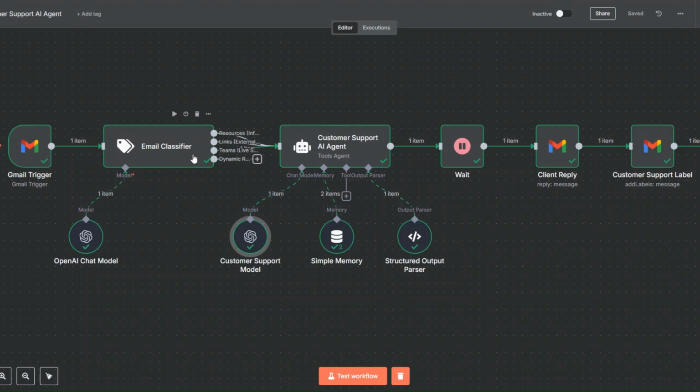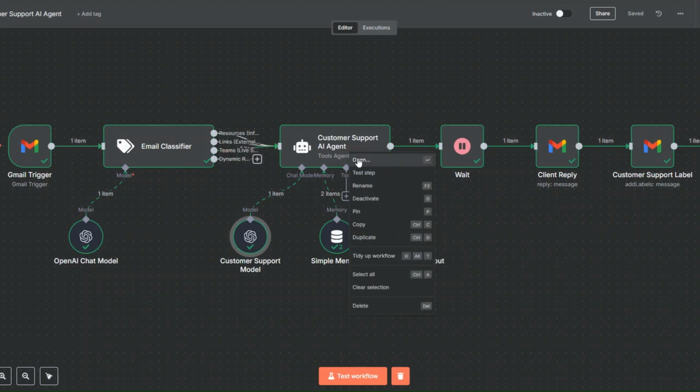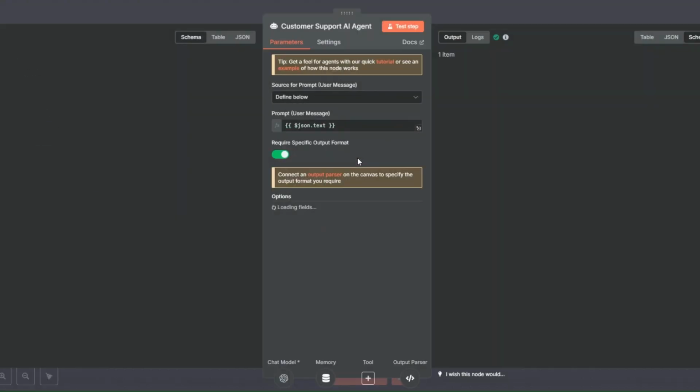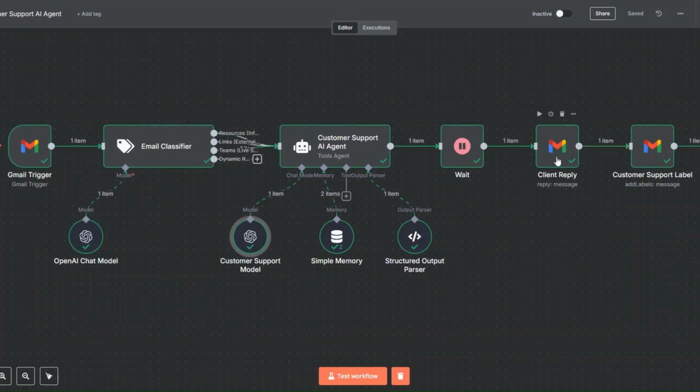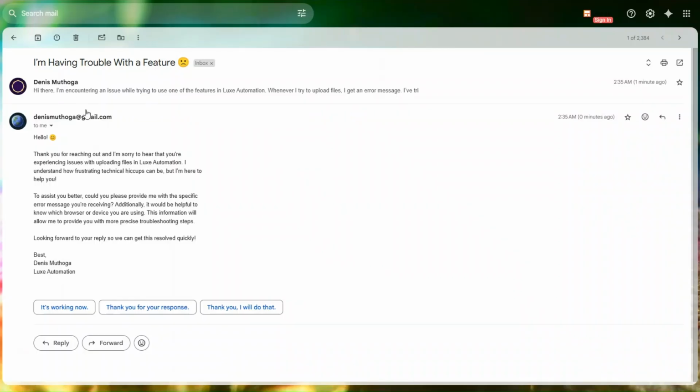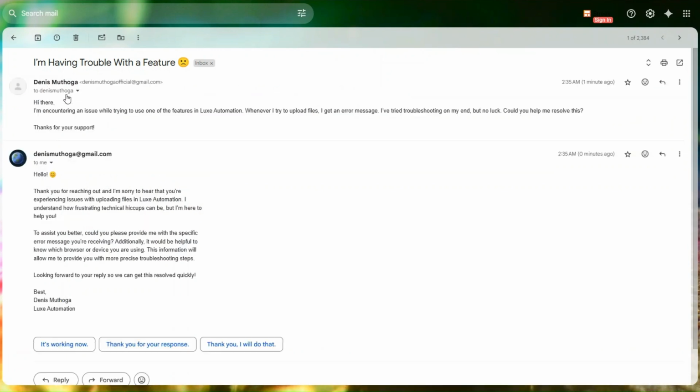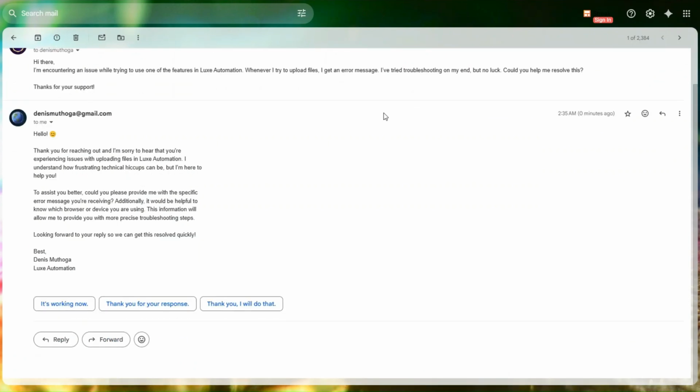So you can see our email classifier categorized this email in the teams category, and we generated a custom support reply email using our AI agent over here. And then we waited a few seconds and sent the reply to our client who sent us the email, and then we labeled this email as customer support. So here you can see the email that our client sent us, where they are experiencing some trouble loading files and getting an error, and then this custom reply that was generated by our customer support agent.